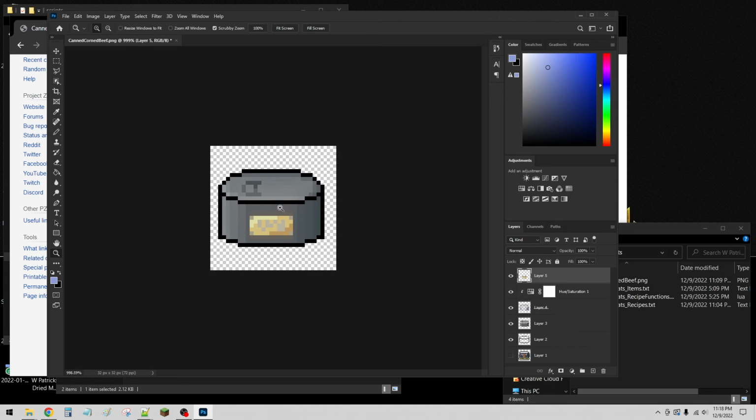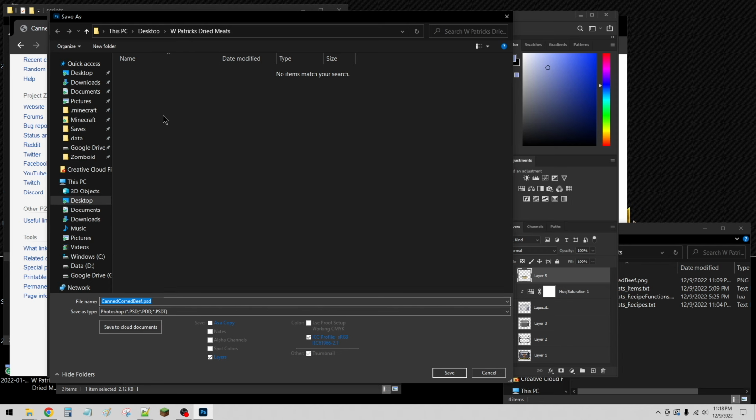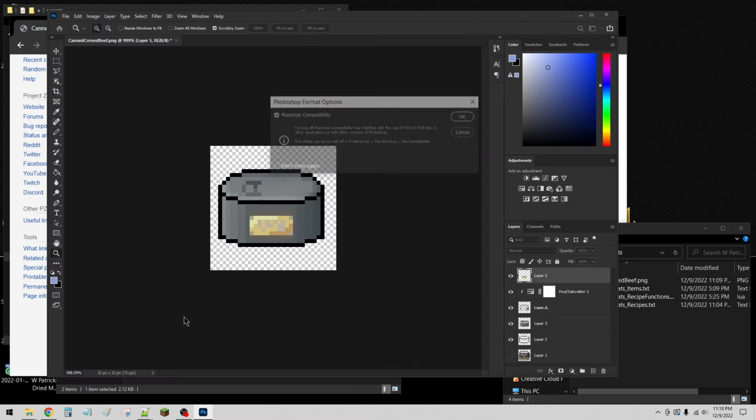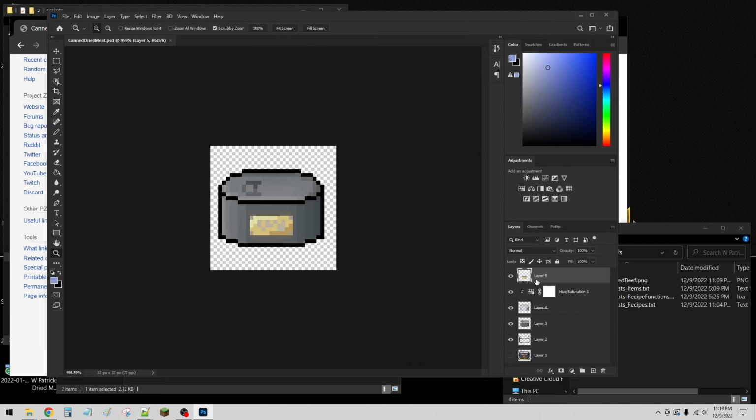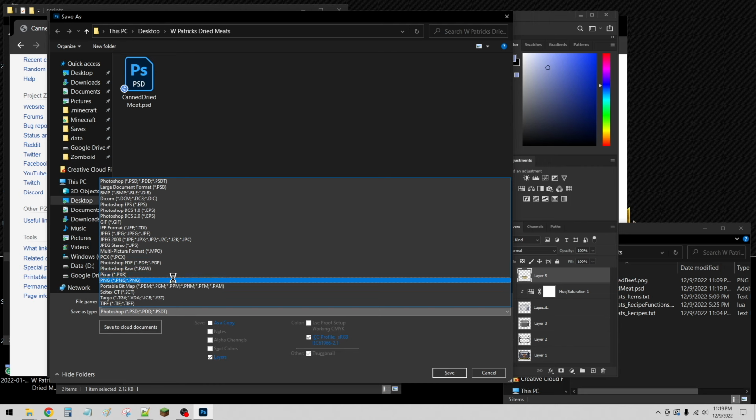So we're going to go ahead and save this as canned dried meat.psd. This way we've got a file saved. We can always go in and make edits however we want. And then we're going to save a copy as a PNG.